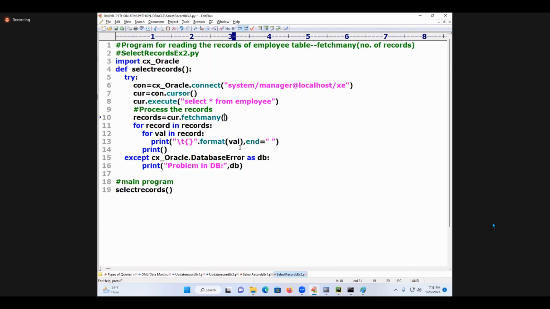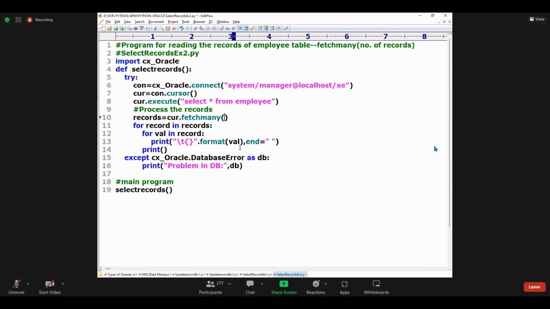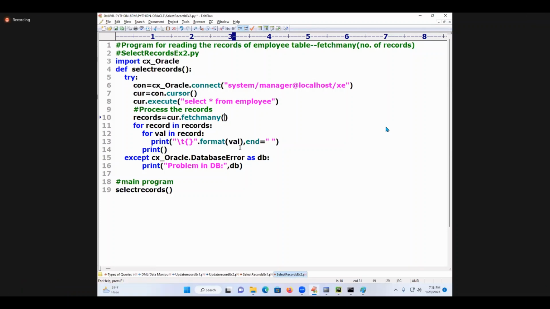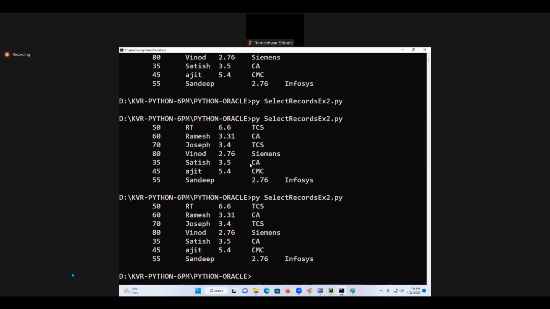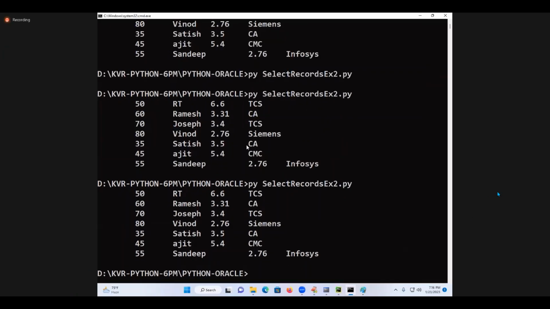Option A, all records. Option B, no output. Option C, syntax error. Option D, first record. All records. How many cases? These many things you have to remember.